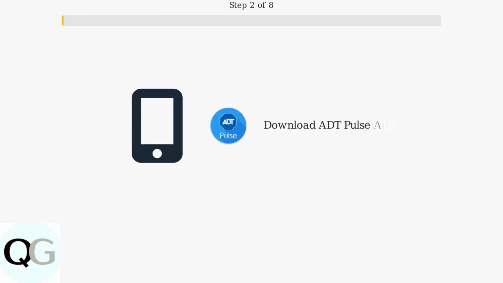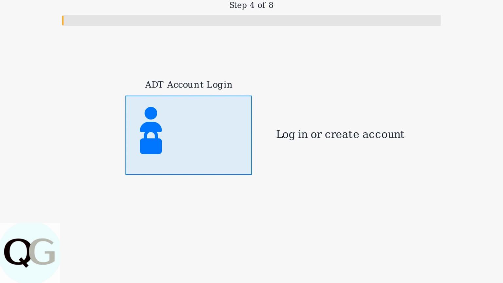Next, download and install the ADT Pulse app on your smartphone or tablet. If you have a newer command system, you'll use the ADT Control app instead. Open the app and log in to your existing ADT account. If you don't have an account yet, you can create one directly in the app.